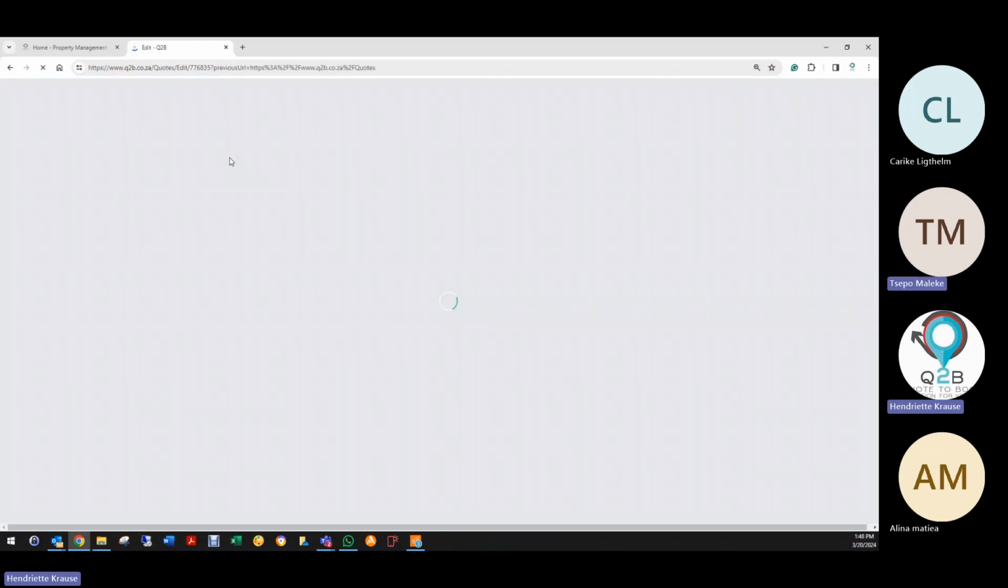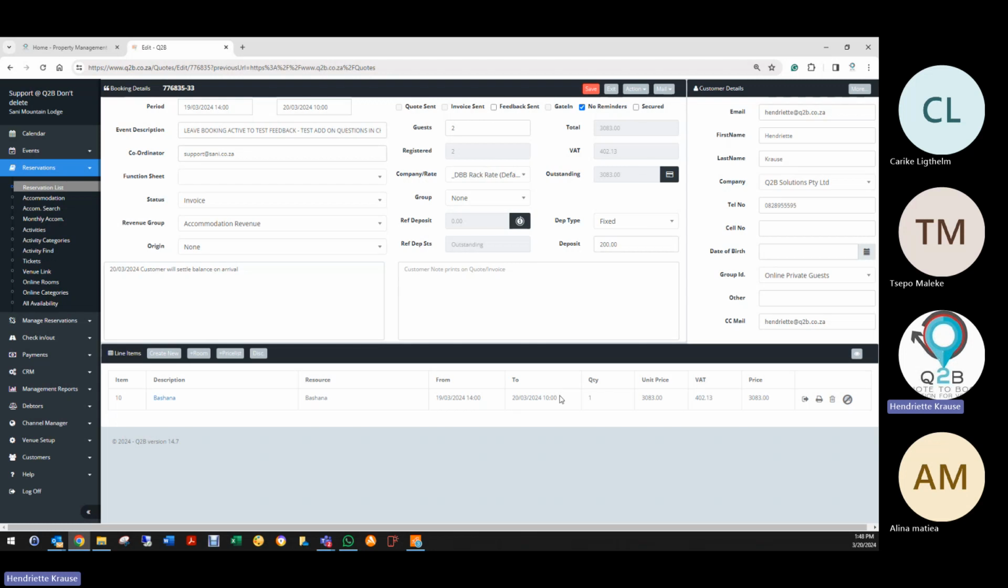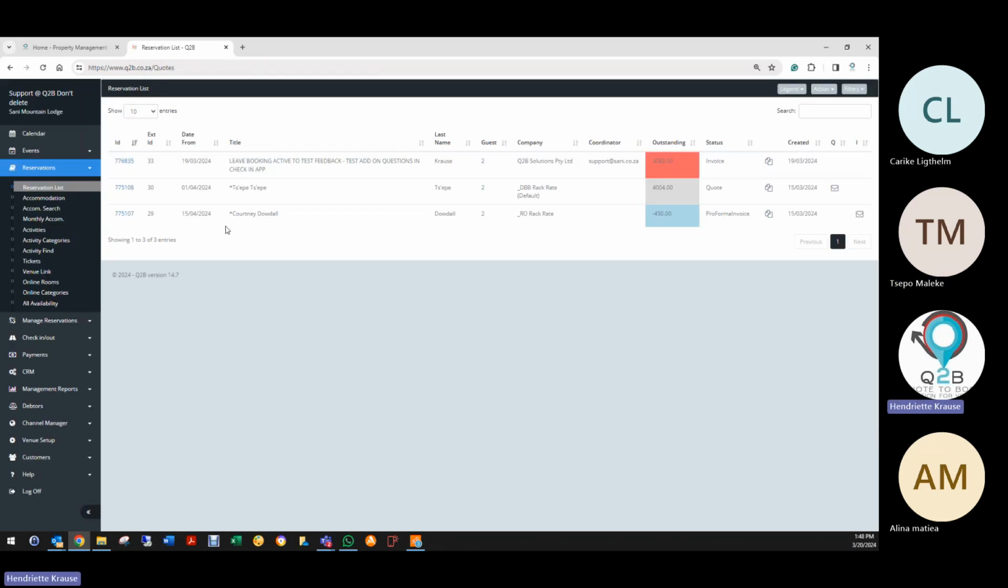Oh, okay. So leave the booking here because it's to the 20th. So this morning, 10 o'clock, I checked out. So 12 hours after 10 o'clock, the server will send me a feedback. So please don't delete my booking or move it now because I want to test the feedback for you. No problem. Okay. I thought you meant we must give you feedback. The automated feedback. Okay.